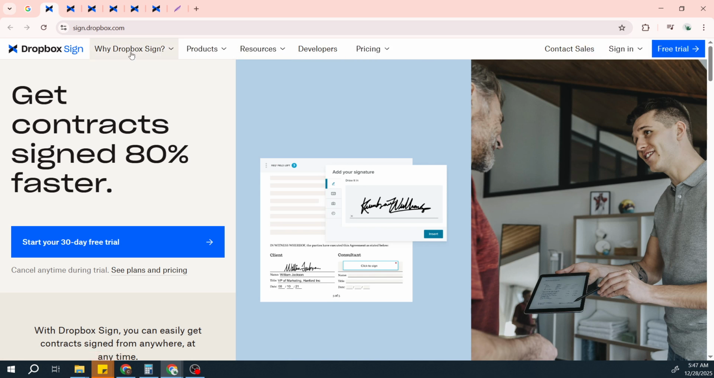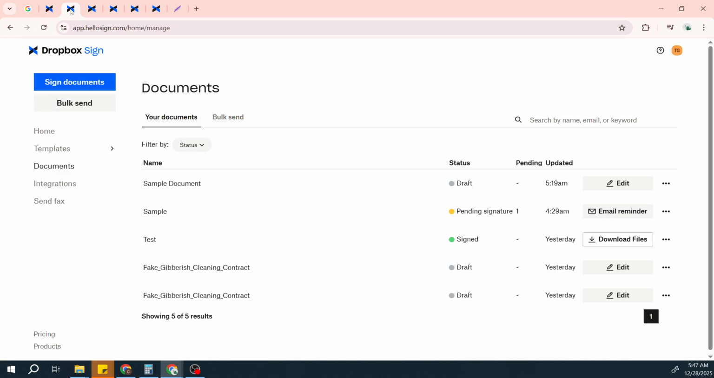Once you're in, navigate to the Documents tab. This is your central hub for all sent, pending, and completed signature requests. If you have a lot of activity, you can use the search bar or filter by status to zero in on items that are still awaiting signatures. This makes it faster to locate the document you need to follow up on.